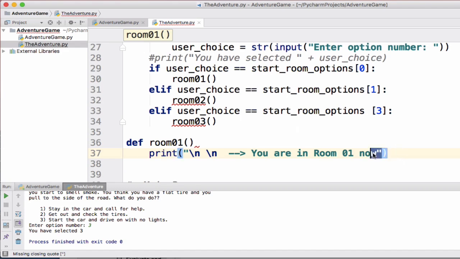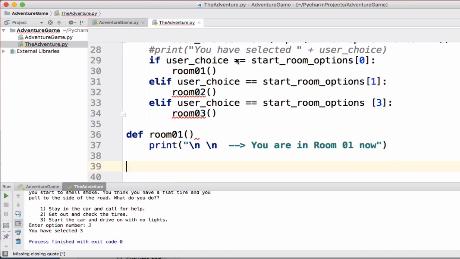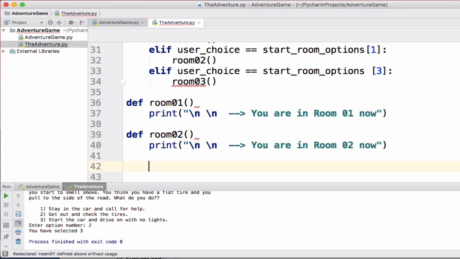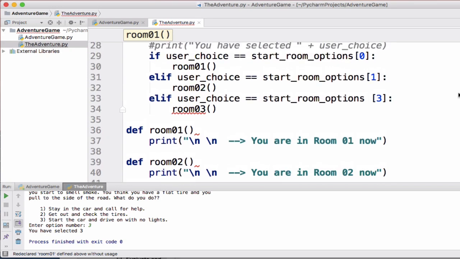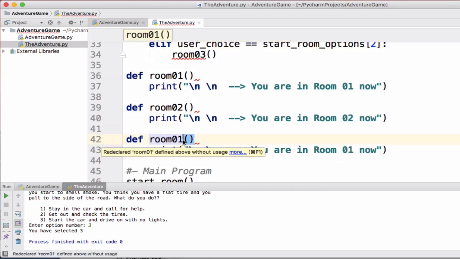And we're just going to repeat this for rooms 2 and 3. So the idea is if they enter in a 1, they will go to room 1. If they enter in 2, they go to room 2, which I'm defining now. And if they enter in a 3, which I need to correct this back to a 2, bring that back in there too. So if they enter a 2, they'll go to room 3. And make sure you put your colons on the end.